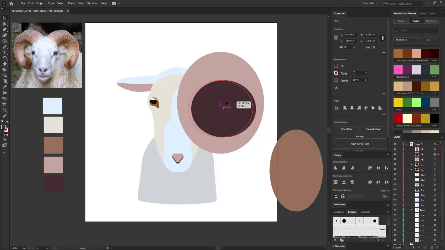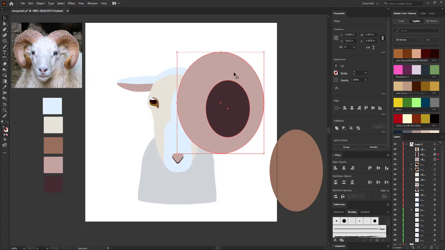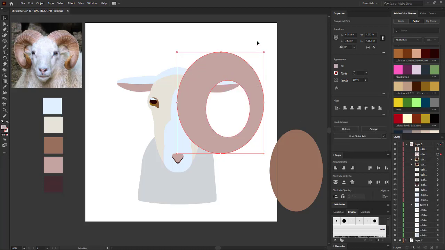So I've added a second ellipse inside of that one, and I'm going to use that with the Pathfinder tool to sort of punch a hole into that background shape that I think sort of resembles the inside shape of this sheep's horn. So now I've got this shape, and now we're getting closer to that curved spiral horn.